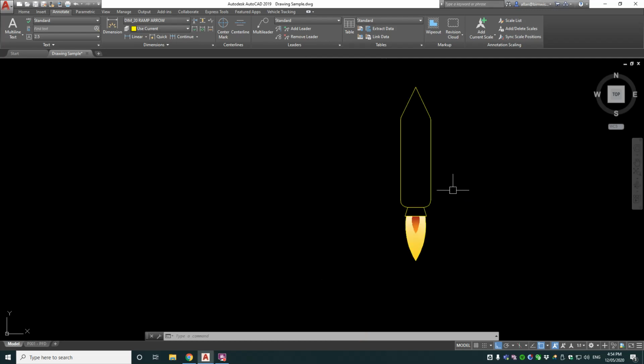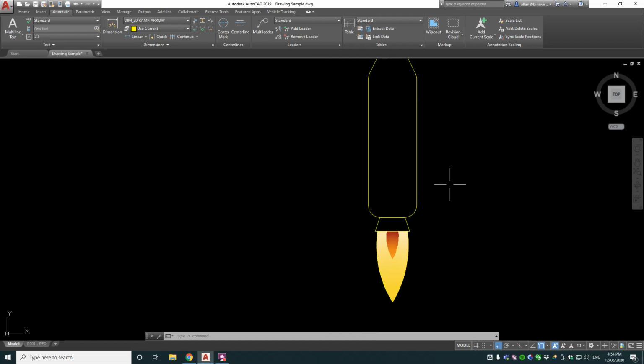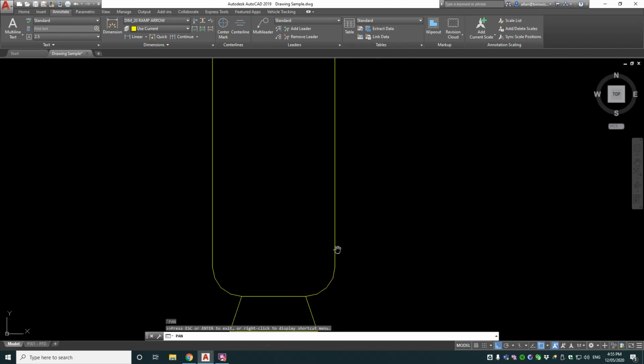So I've got my little rocket ship here, and I want to draw some fins on the side. I'll draw a line, and I'm heading out this way. Now, I don't know why I want to do this, but I want to do a pan. So apostrophe P, and the little pan hand comes in.